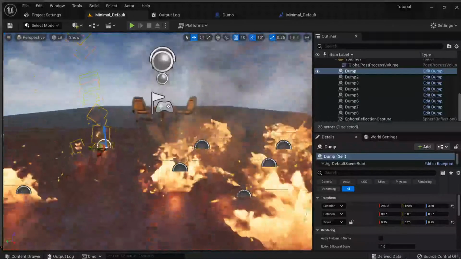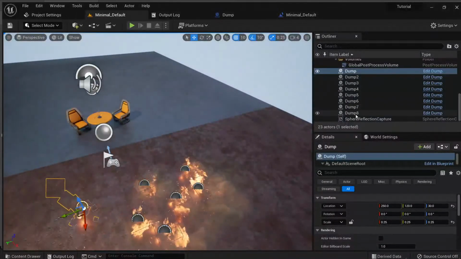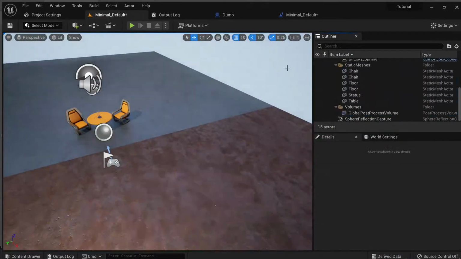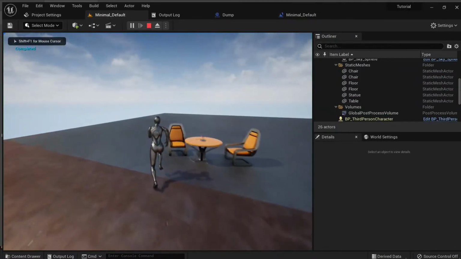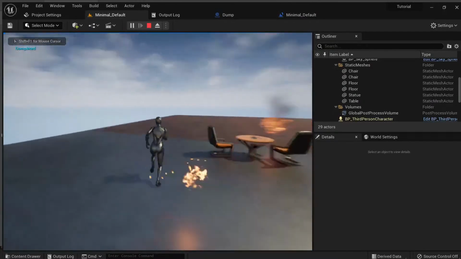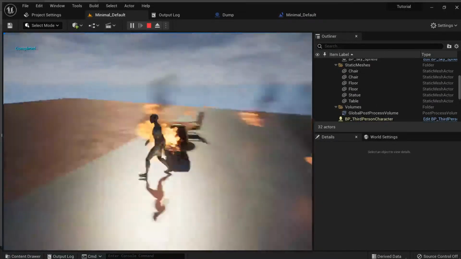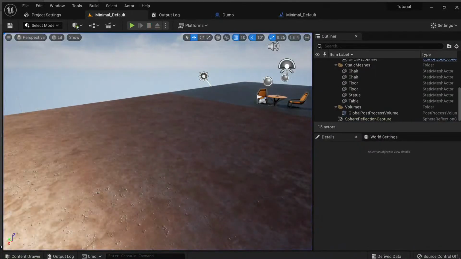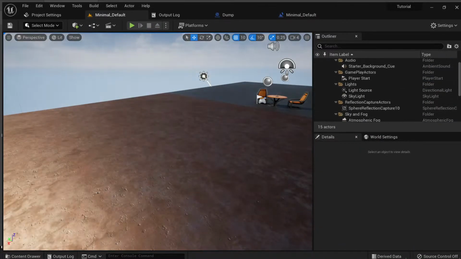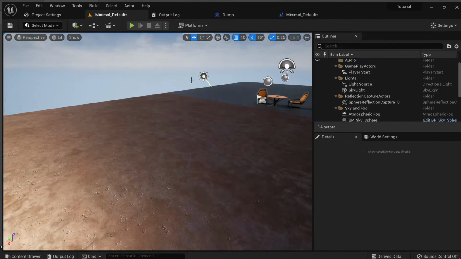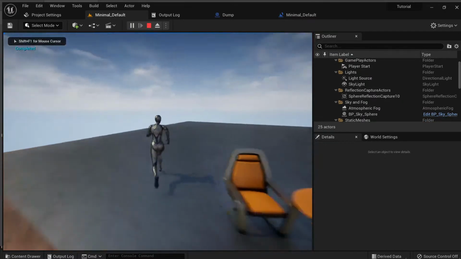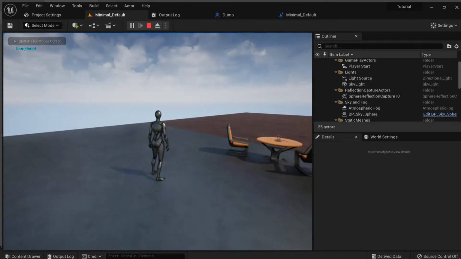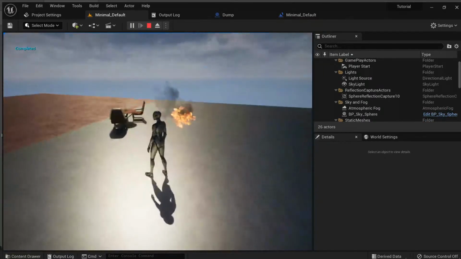Now let's see. Okay, so we have a couple of dumps. We do not want them, so I'm going to delete all of them and I'm going to play. Now I'm pressing T on my keyboard. I'm spawning this blueprint. As you can see, I'm just going to delete that because I hate the noise. I don't know if you guys can hear the noise, but now it's so much better. So if I press T on my keyboard, I spawn that particular actor.